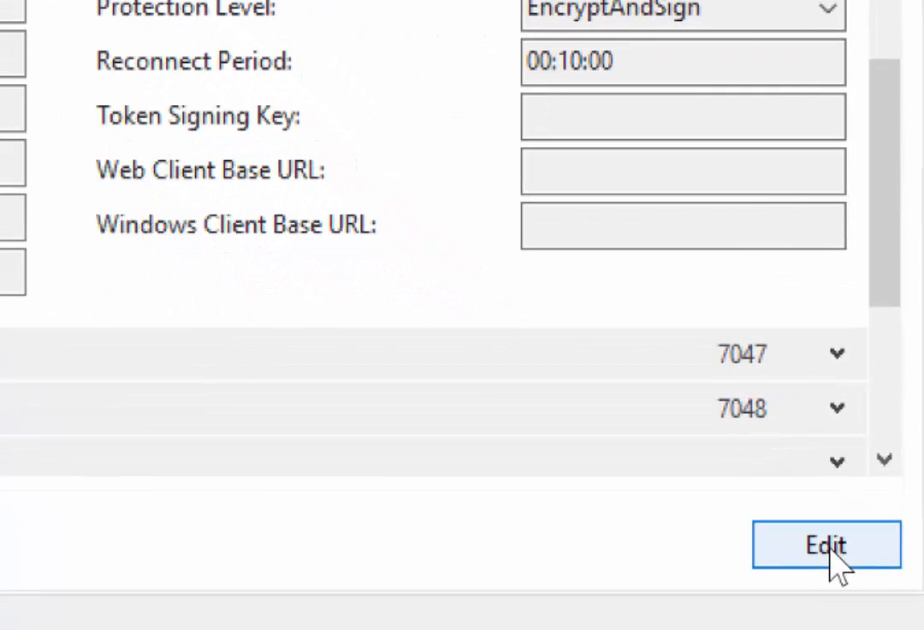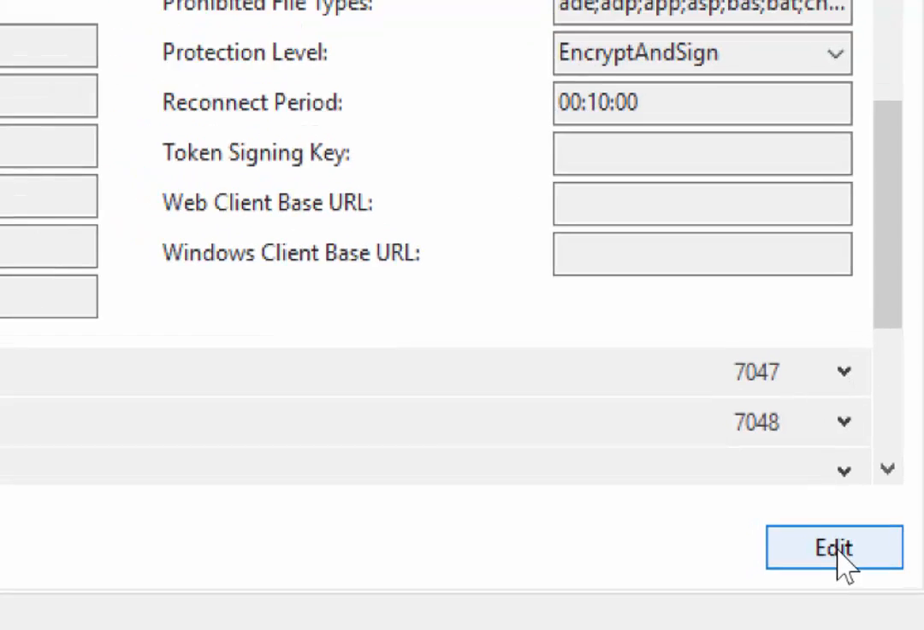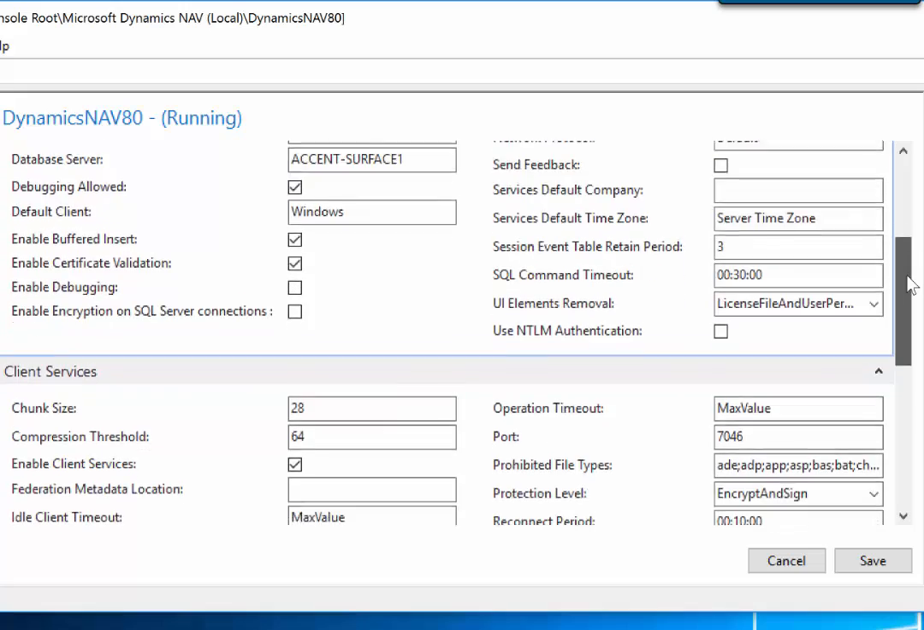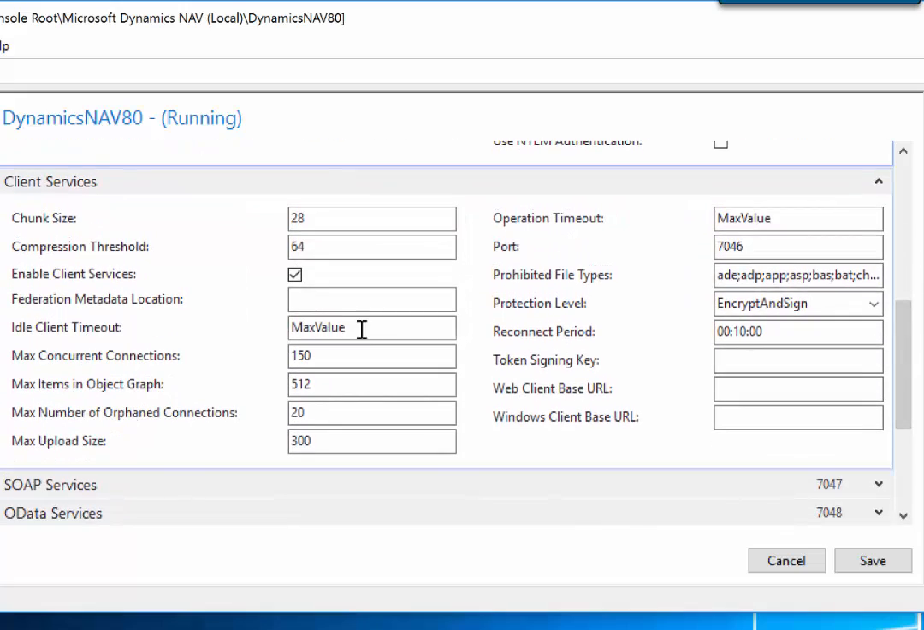So what I'm going to do is click this edit button at the bottom, and again you have to have certain permissions to be able to do what I'm doing. So this is really for IT managers, CIOs, those level of security rights. So again, I'm going to scroll down to that idle timeout.